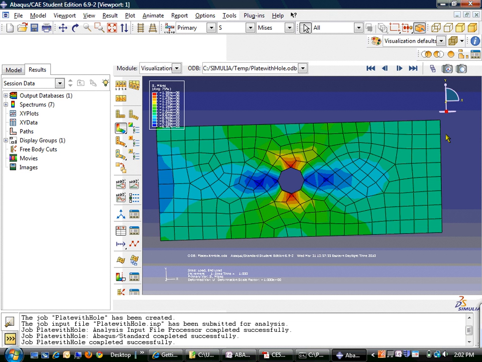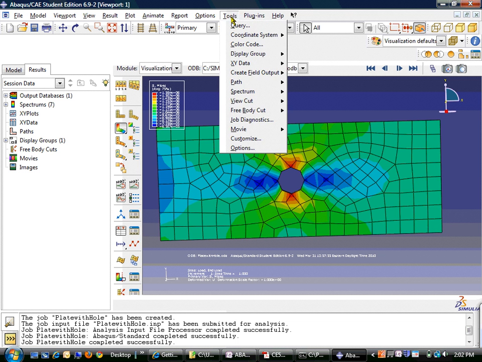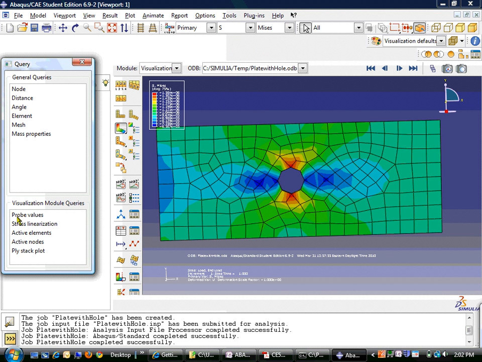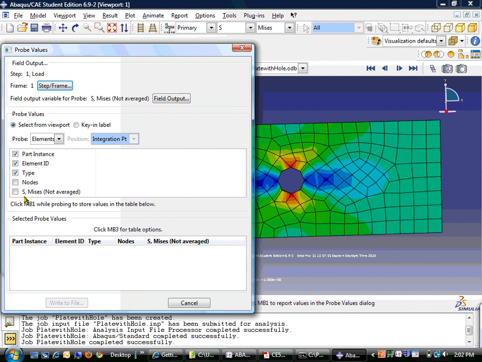So what we applied here was 10 to the power 6, which means that the magnitude of this red should be equal to 3 times this far field applied load. And one way to check the value of all these things is to go to tools and query, and you can probe for values at all these different points. So if I say probe for values and I want stress, then as soon as I go here, it tells me what the stress is in this element.